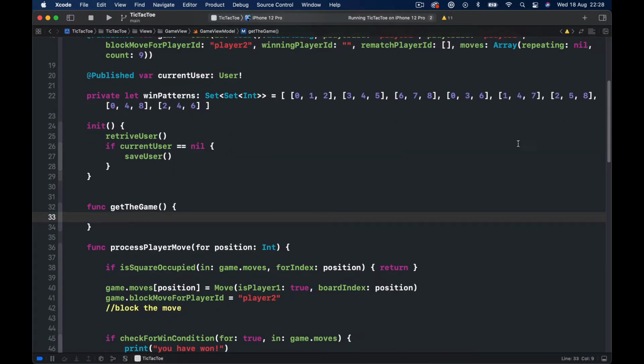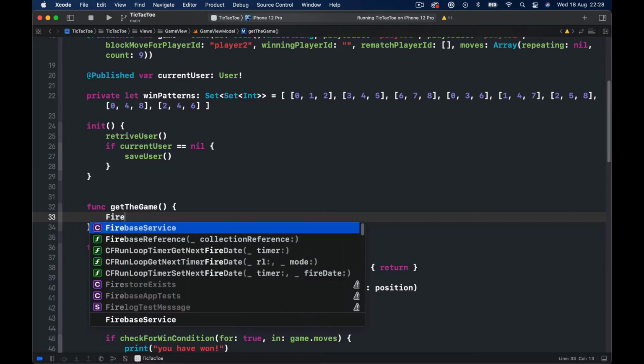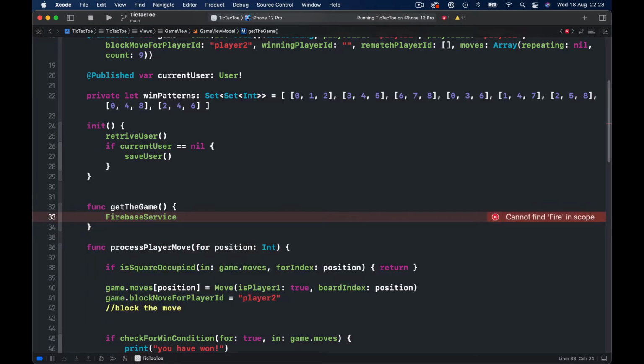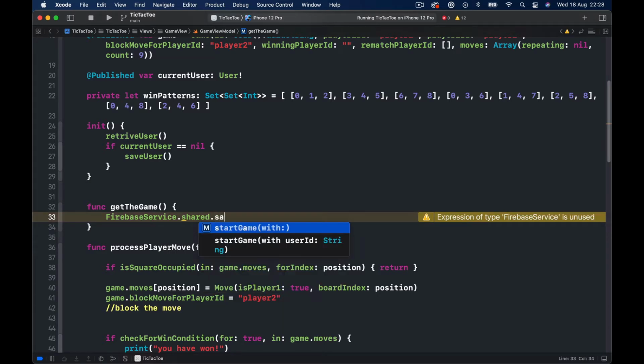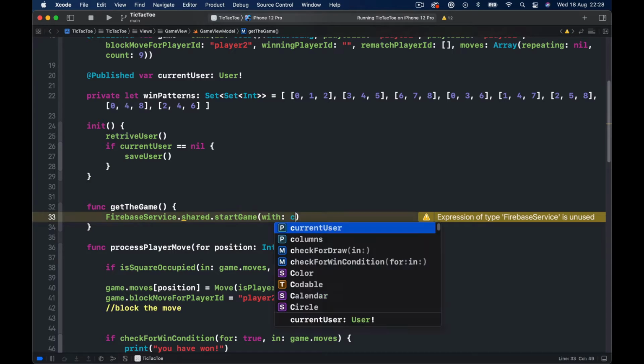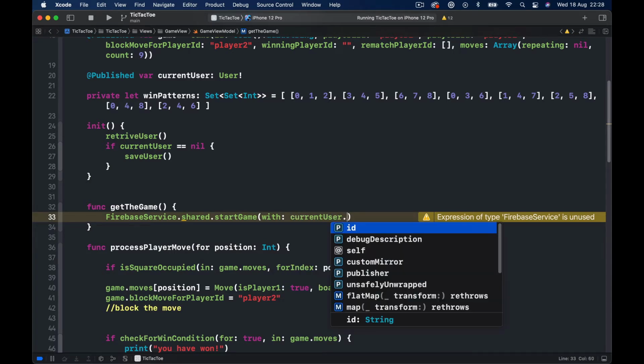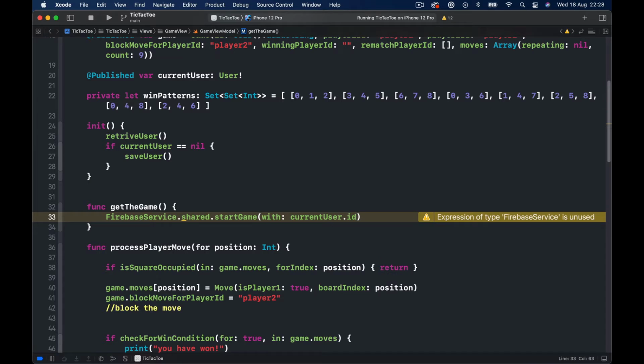Let me write the function here, then we will look into our game object there. Our function needs to access our Firebase service, because the function that is starting the game is in our Firebase service. We say Firebase service shared in order to be able to use our singleton there, and we say start game with. Now we need the ID here. We have our current user ID that we can pass here. So this will start a game.